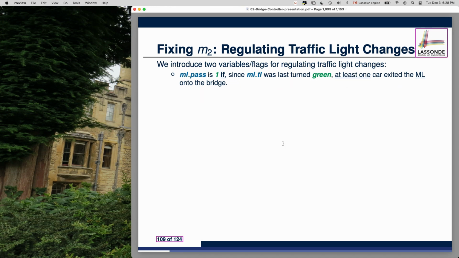ML pass is going to be either 1 or 0, like a true or false. When ML pass is true, or equal to 1, that means ever since MLTL, the traffic light from the mainland side, has been turned green, there has been at least one car exited from the mainland. All right, that's a definition. If it is not the case, it's going to be 0. You can revisit this definition later, but I'm going to illustrate to you how this can be used to really regulate the traffic lights.